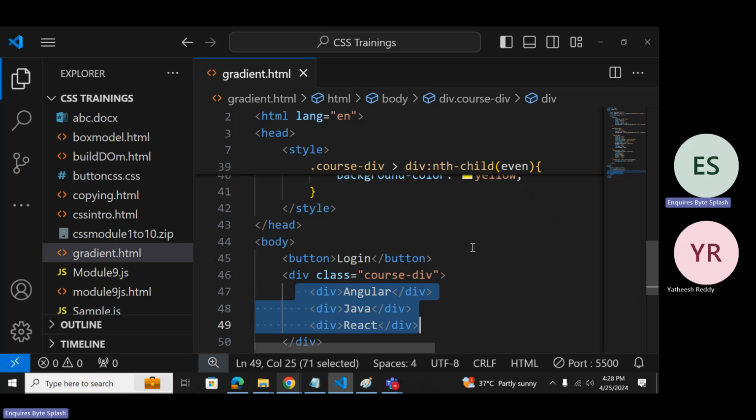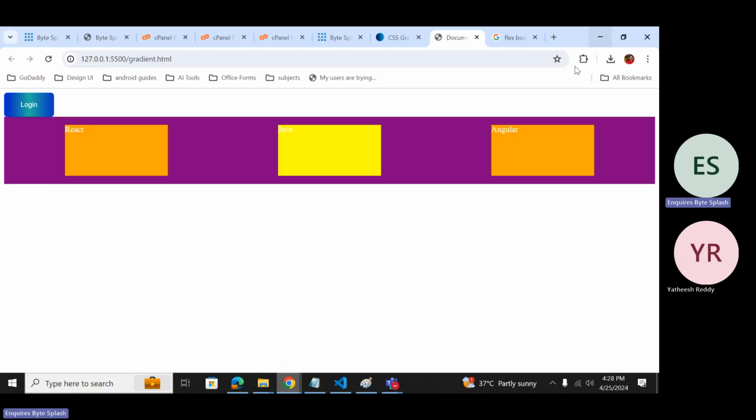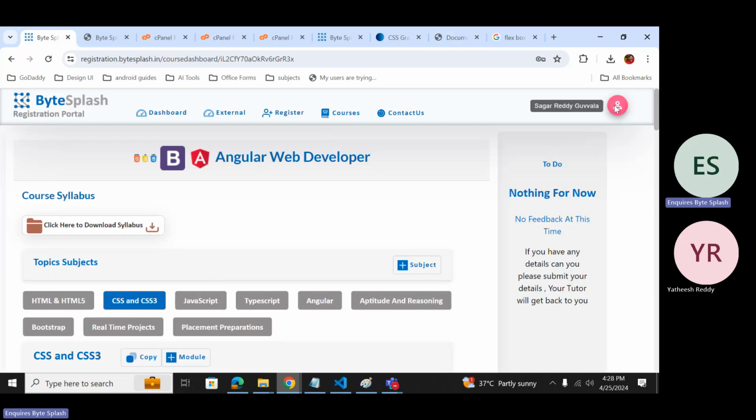So this is what flexbox is about. Now I want to center the items. I want to center the items. Let's see. Let's log out.